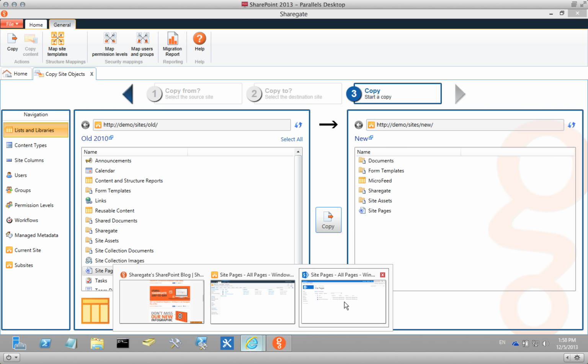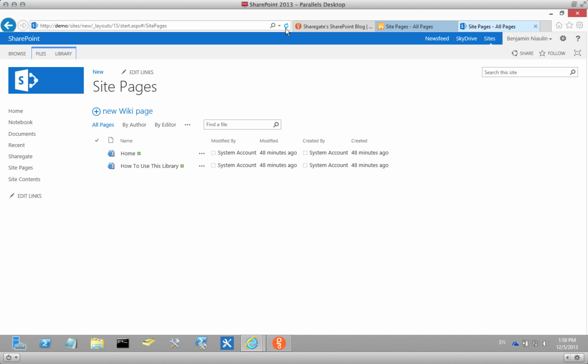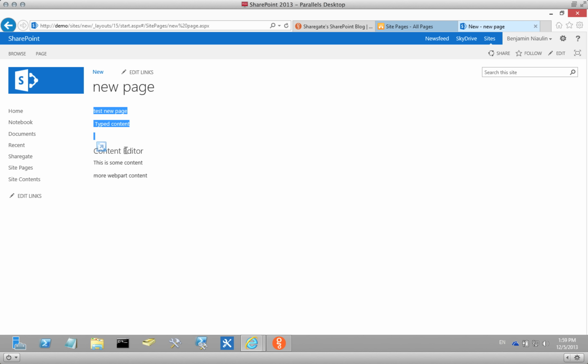Now, let's go see if my page has been migrated. If I refresh, you'll see that the page does not have the little new icon because the last time it was modified was September 12th, even though I just copied it to this document library. So it shows you that I'm able to keep the modified dates and created dates. Now, if I go to the page, I see that my content and my web parts have been maintained over to the destination.